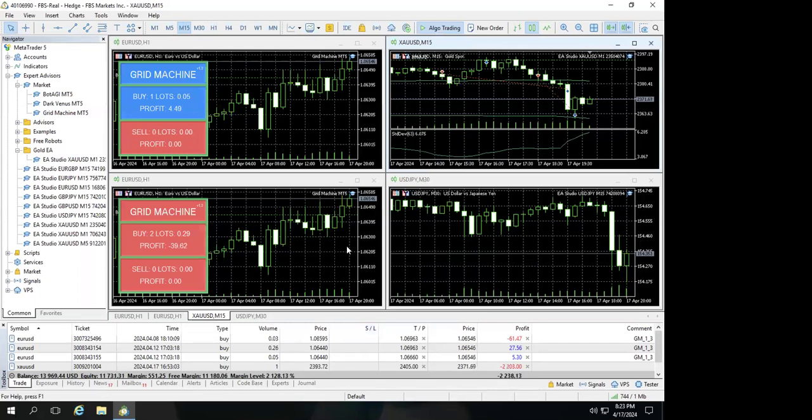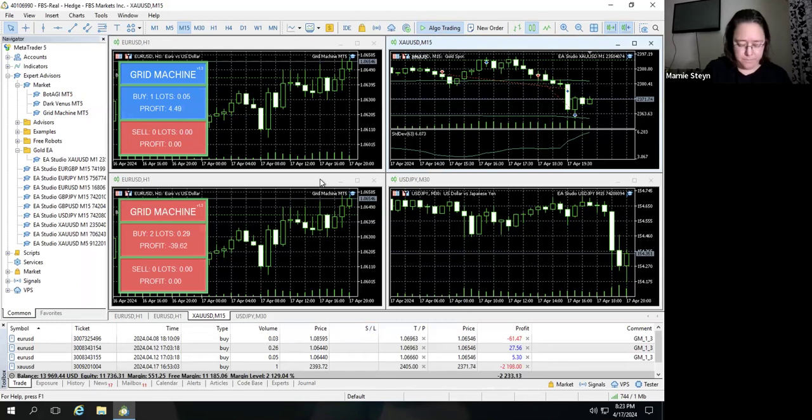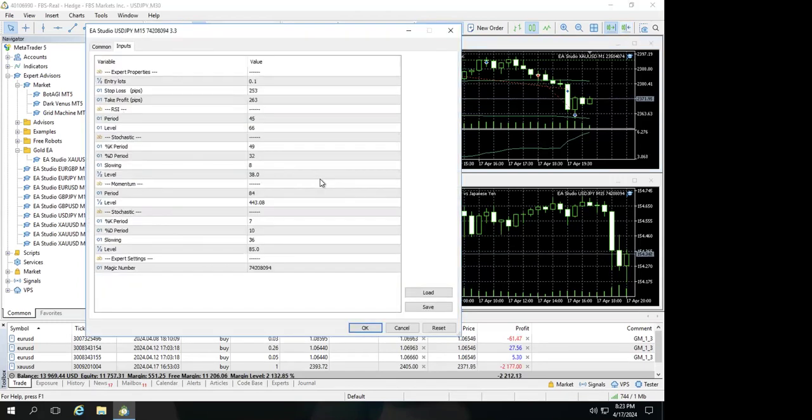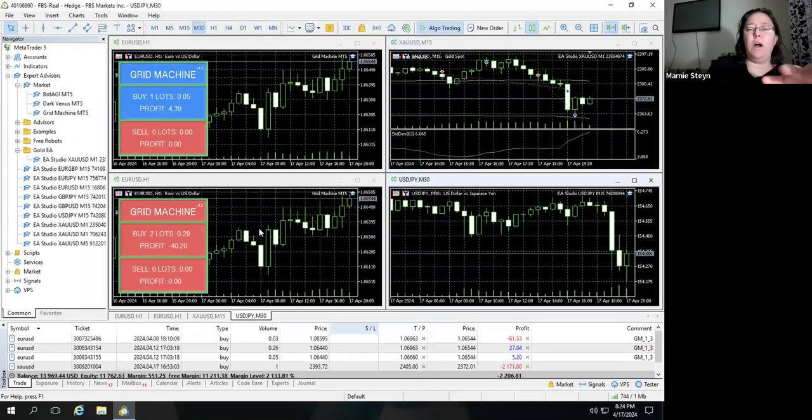Another question. I want to ask a question about the grid machine. Yeah, you go for it. The reason why these 3 bots, you don't need an equity protector is because all 3 of these bots use stop losses.